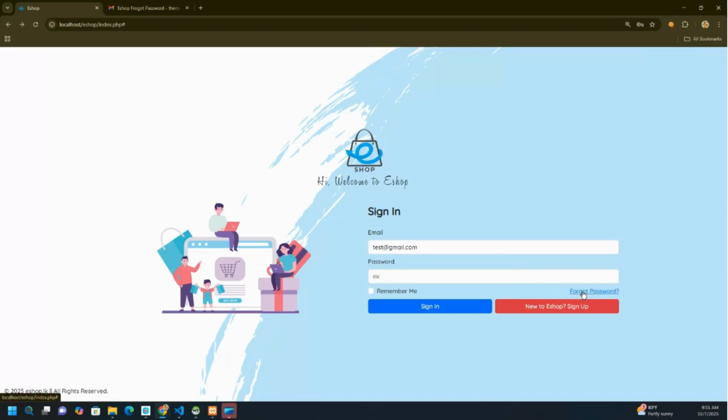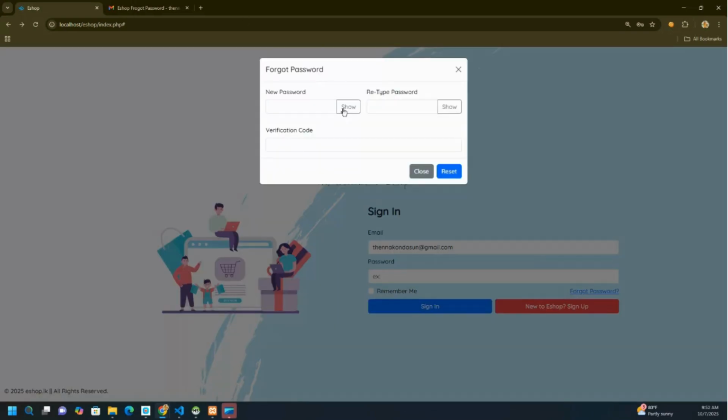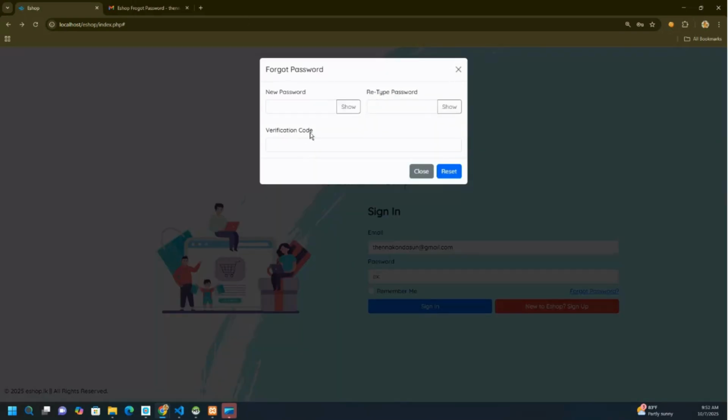Let's say I forgot my password. So I click on forgot password. After clicking it, we can see this kind of alert. I click OK, and then we are able to see this screen.